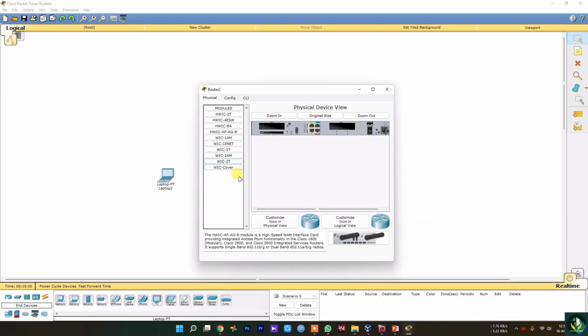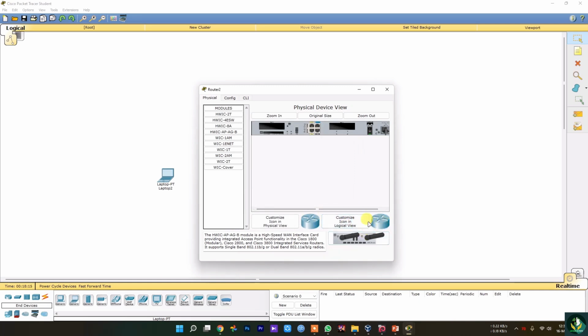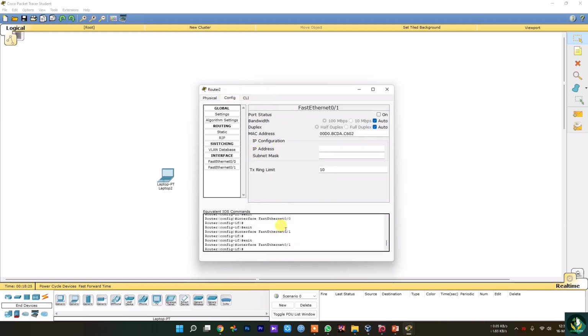As you can see, you can choose any of these card features, or single port serial, or even a dual connection. So you can choose or customize an icon in the physical view, and you can choose an icon and customize the logical view. So that's the basic thing about the router.